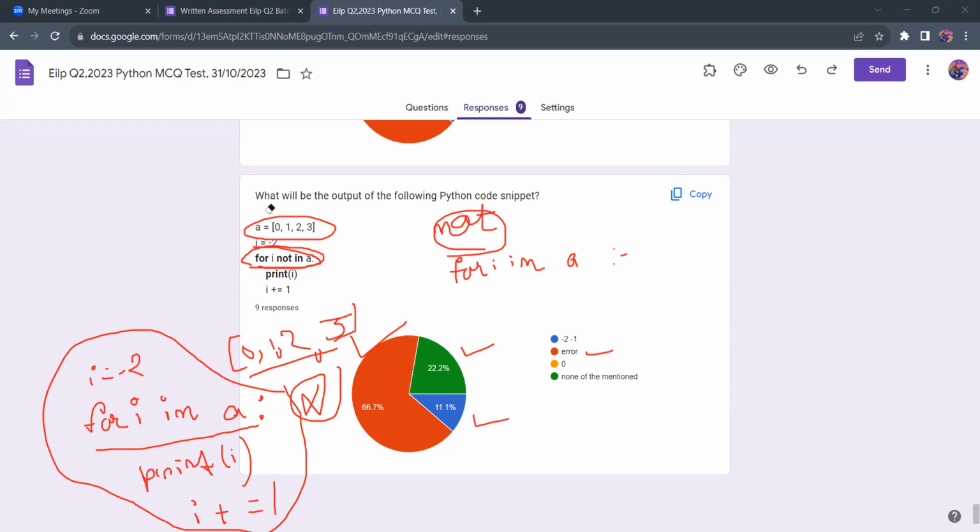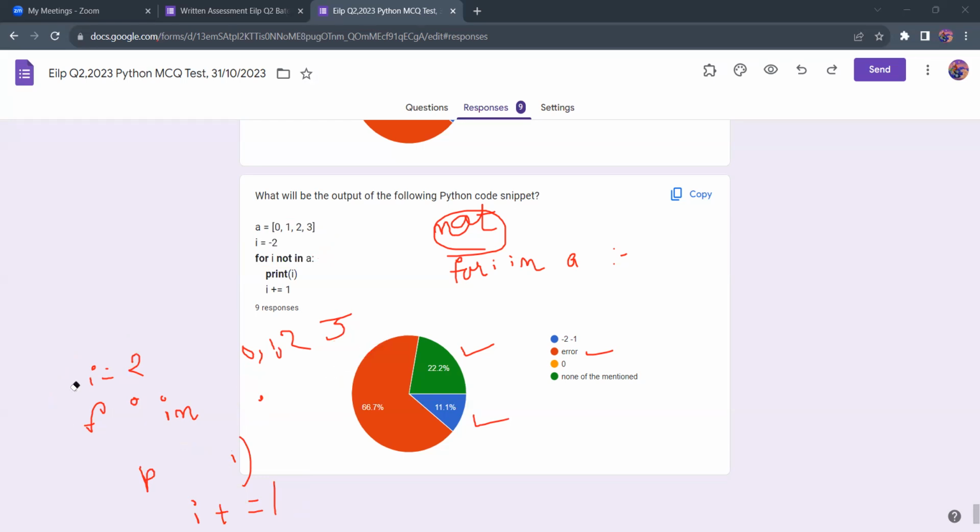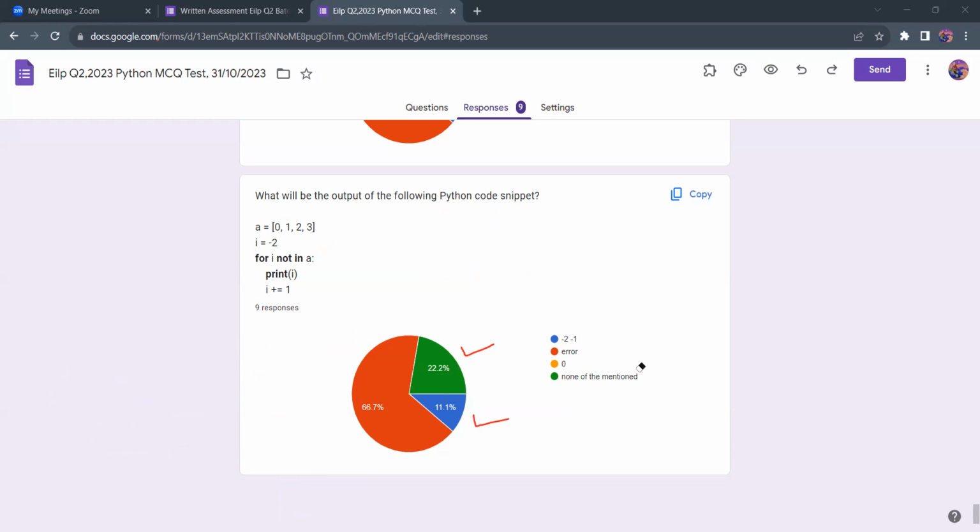Okay, so this is the MCQ test. Now move on to the written assignment test, and I think the coding portion is what you were worried about, right? Yes, sir. Okay, just a second.